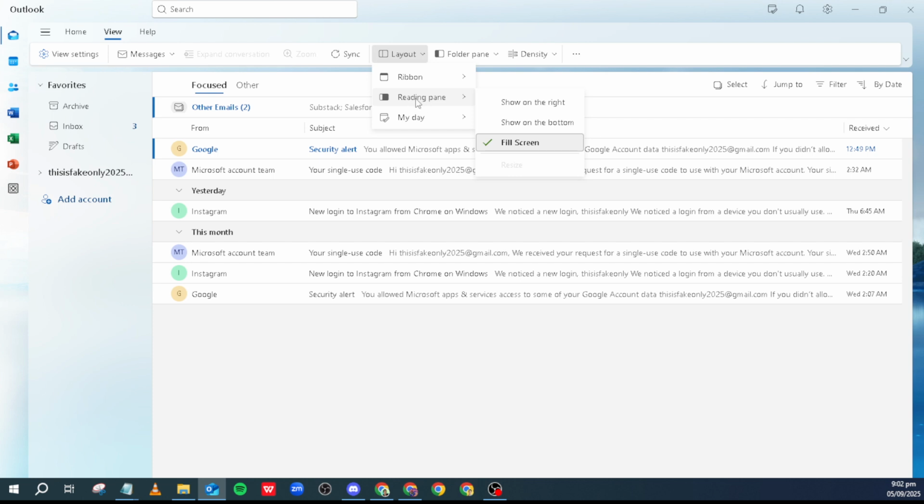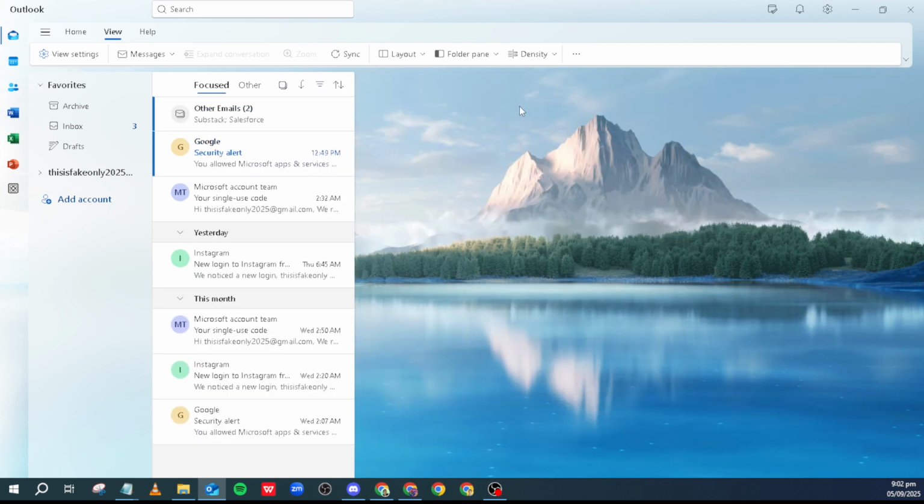Now, after you've selected Reading Pane, you'll notice there are a few choices, but for this tutorial, we're focusing on restoring the typical view. You should select the option that says Show on the right. This configuration places your emails in a vertical list on the left, and when you click one, the contents are displayed to the right. It's the standard layout that most Outlook users are accustomed to and find intuitive.